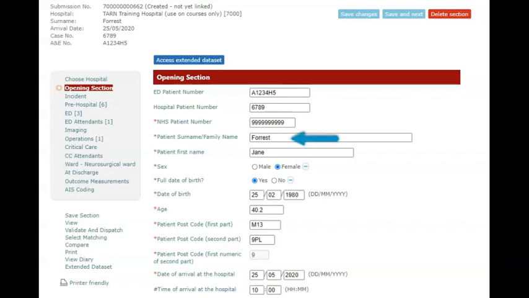field on each submission. This field is encrypted before TARN receives the submission. This is because as a non-NHS organisation, we are not legally allowed to see this information. The same applies to full patient postcodes and hospital numbers.